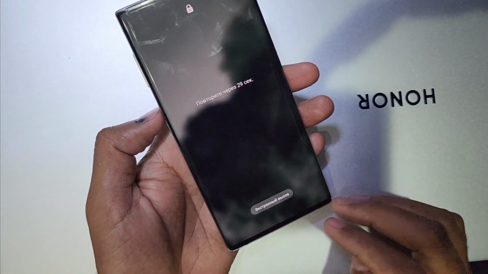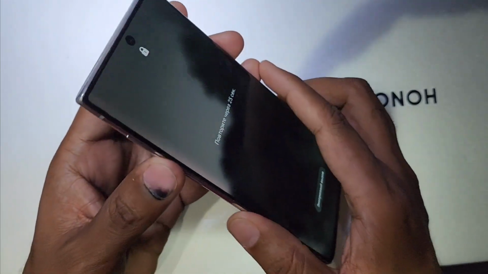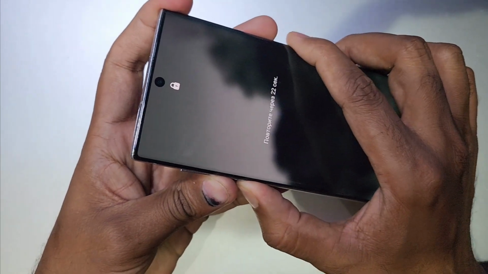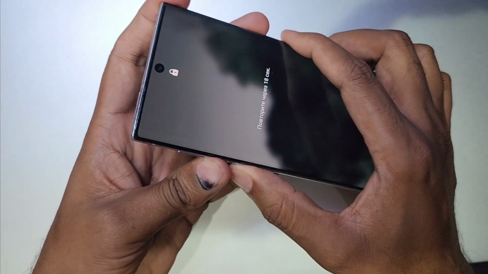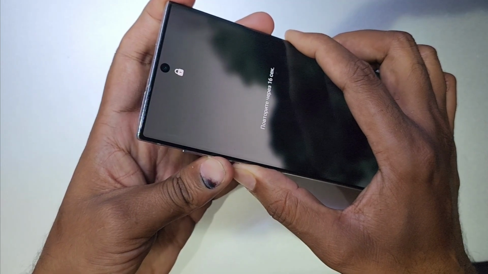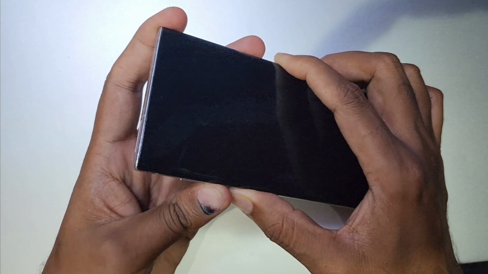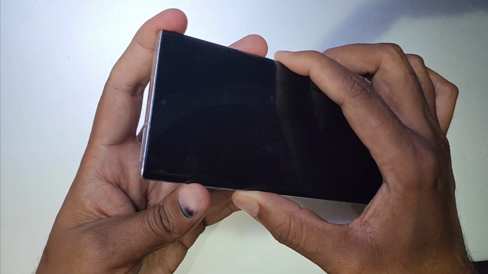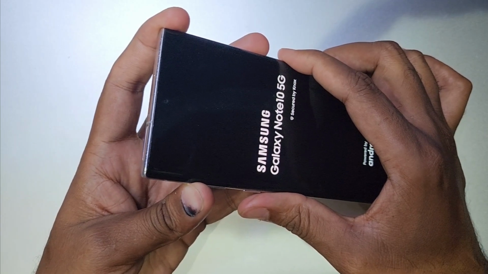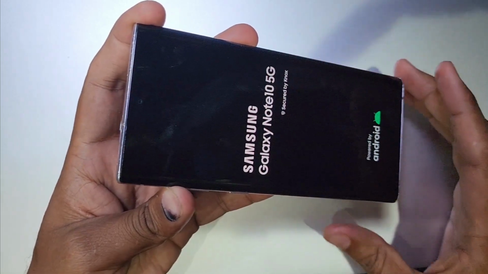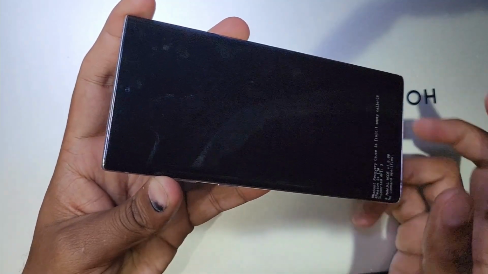So I will format it. First, press the power key and the volume minus key together. See, and power off. Keep pressing for 10 to 20 seconds, and you can see the phone restart. Then press the power key and volume plus key. When you see the logo, Galaxy Note 10 5G, this Samsung model, keep pressing the volume plus key and release the power key.